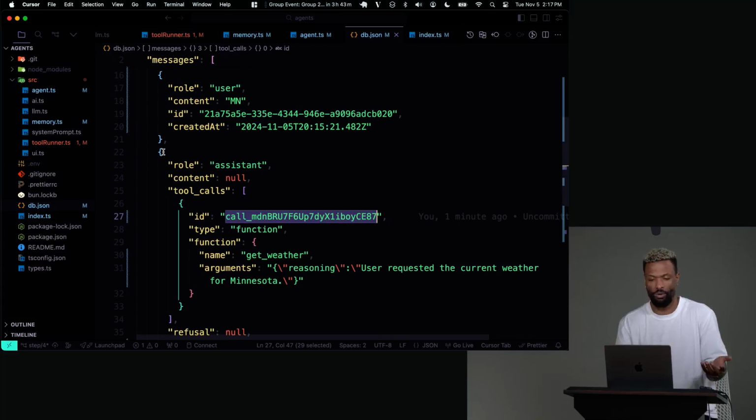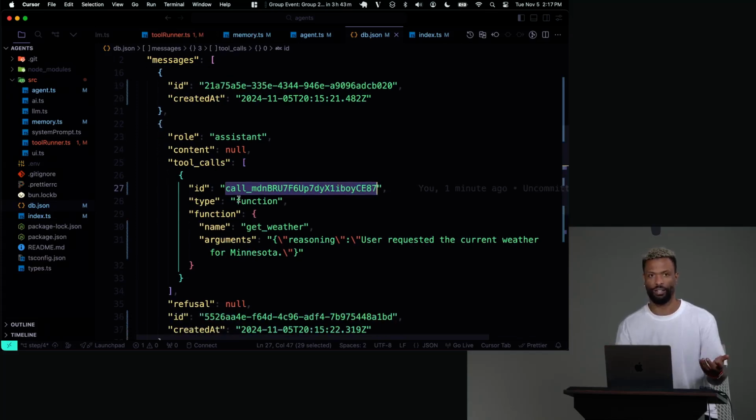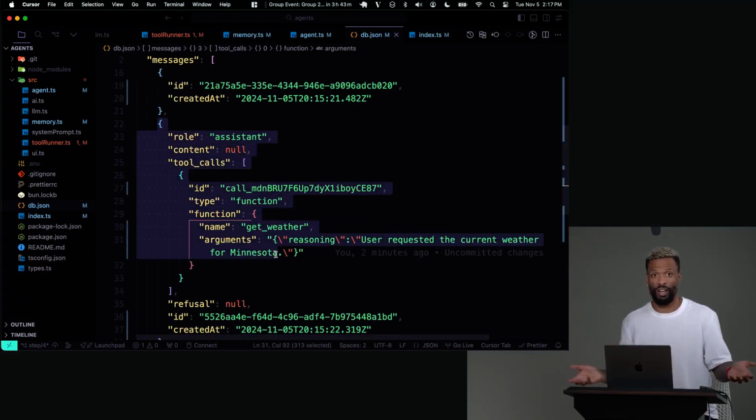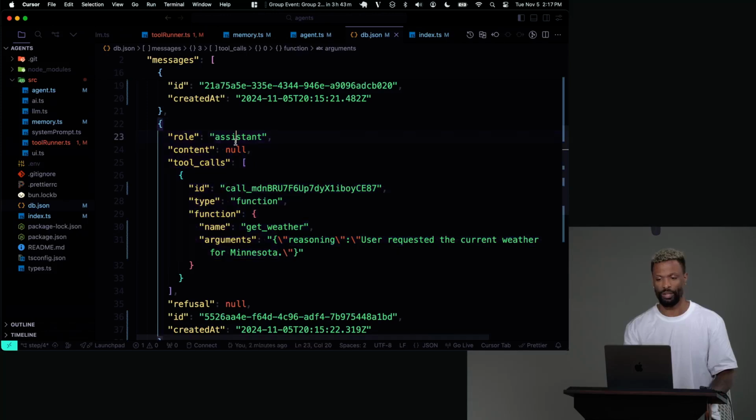Like I was telling you, the AI doesn't know who put these messages in this array. It doesn't know that it responded with this. It's just there. So when it sees role assistant, it's like, oh, that's what I said. It doesn't know whether it did it or not.